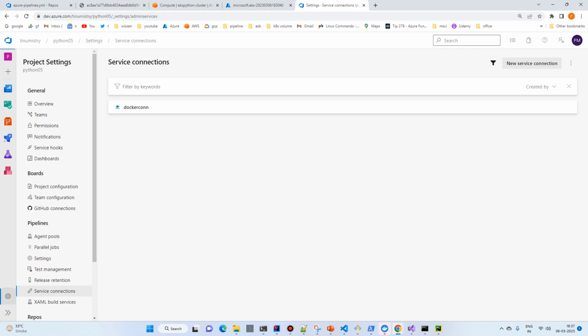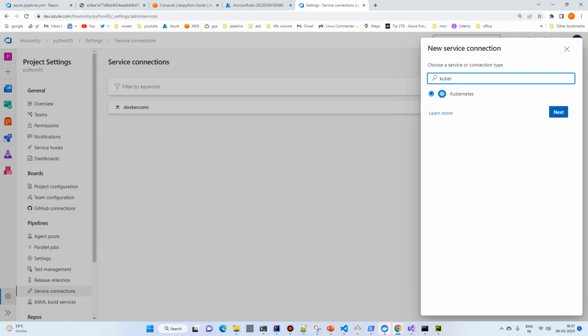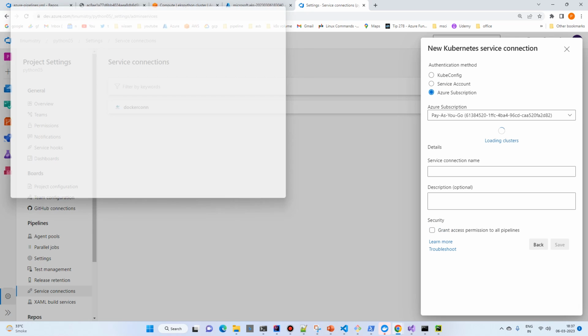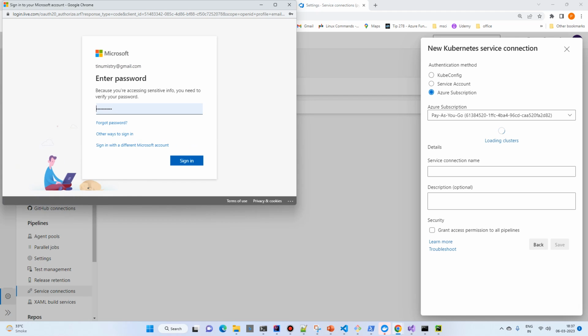Okay, and then create another service connection, that is Kubernetes. Click on that. Select the Azure subscription and just enter your credentials, your password, and sign in.